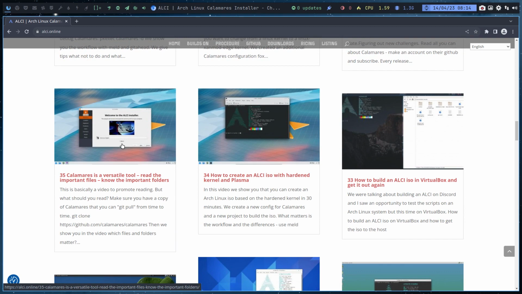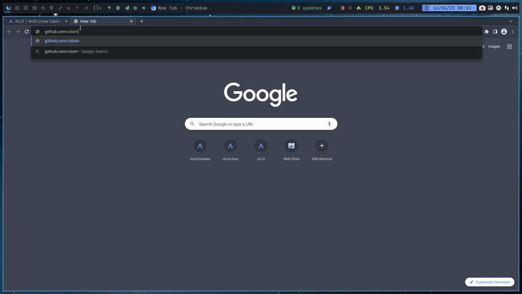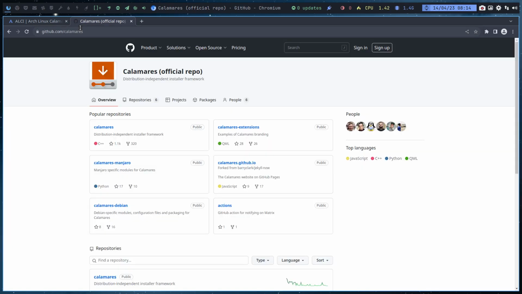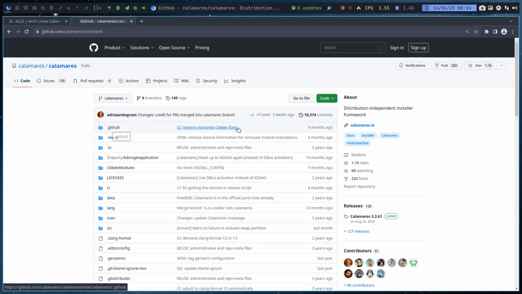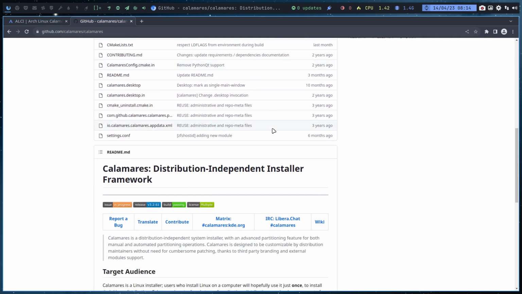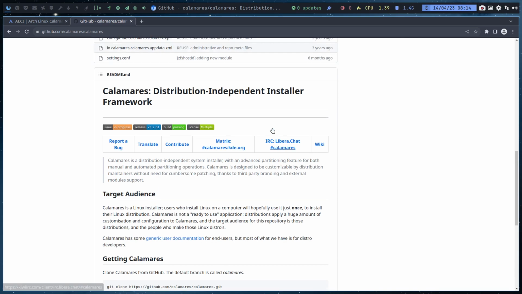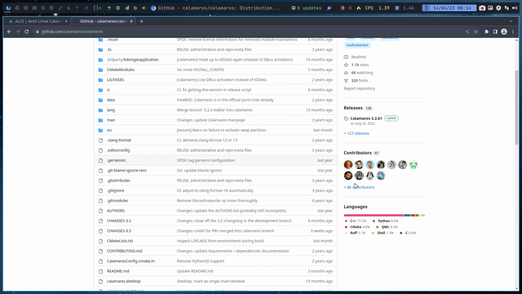Now, Calamares. Get an account on GitHub, right? Make an account on GitHub. On Calamares, you have to type it twice. On Calamares, there's another Calamares. This is it. This is where all the code goes, and all the developers from Manjaro and so many other distros work together and make this code. You see some names down here, right? Contributors, lots of people make this.